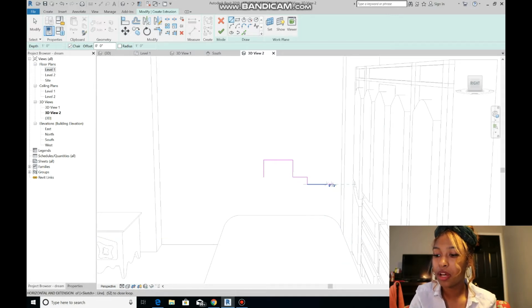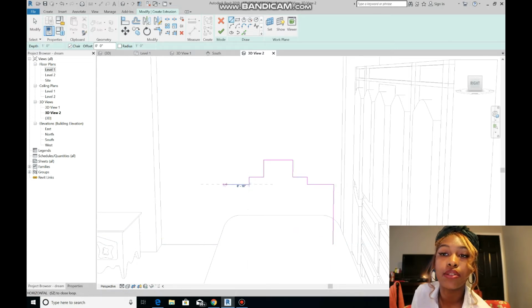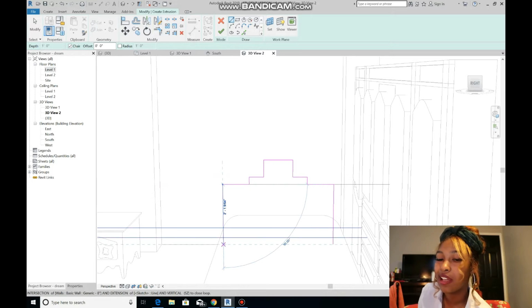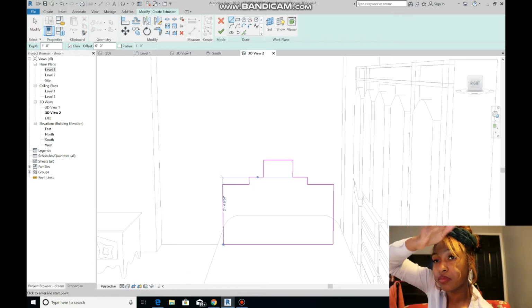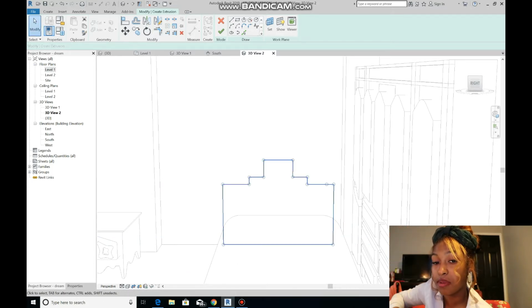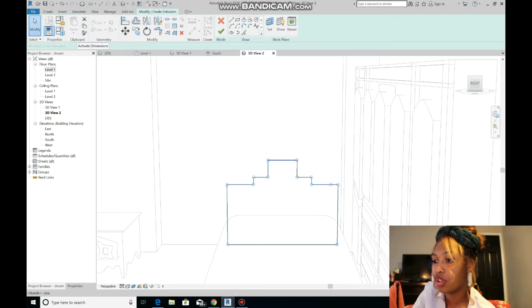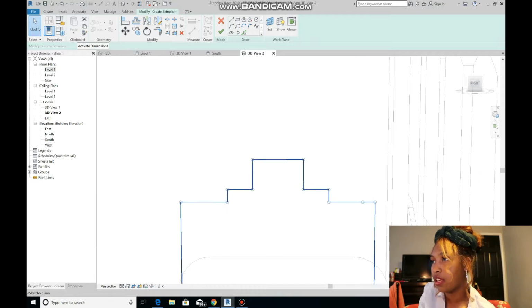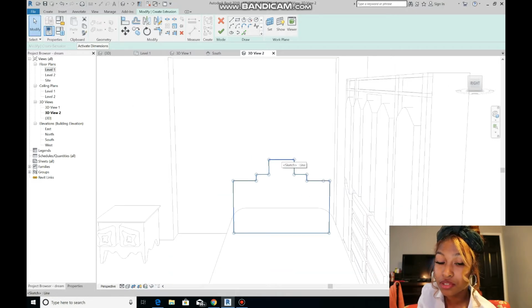Right now I'm creating the back headposts of the bed using the line tool as well as the arc tool. It's like a 3-tier curve shape, and that's the best way that I knew how to create that. You can always find different ways of creating the exact same image or object.